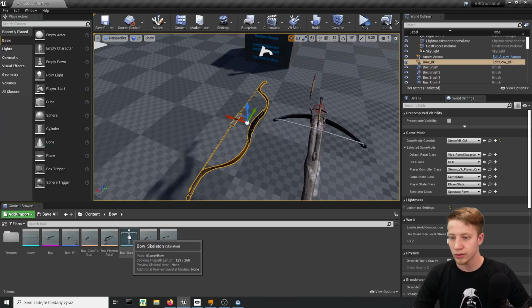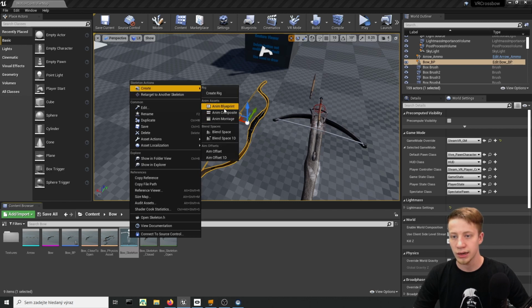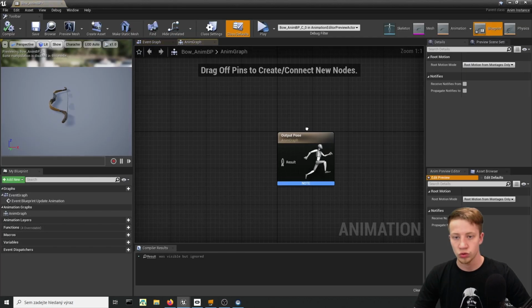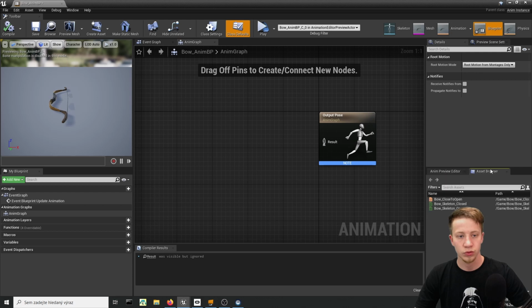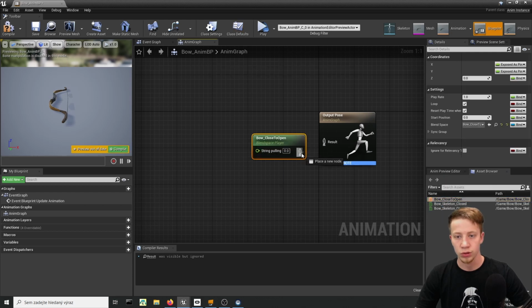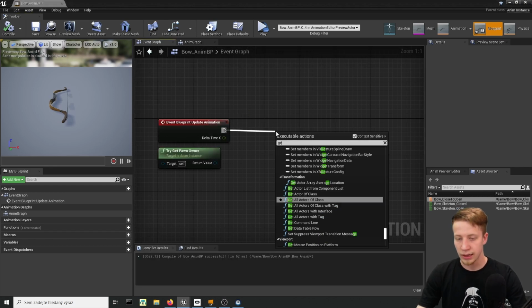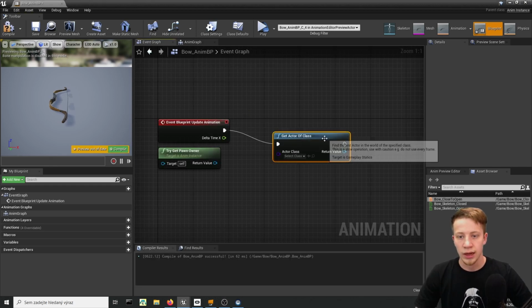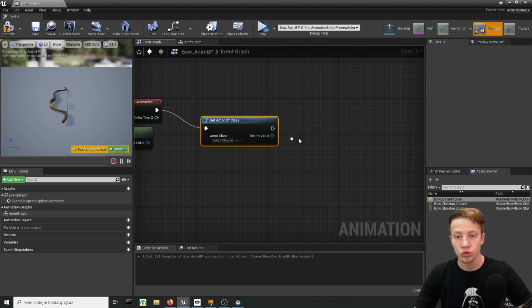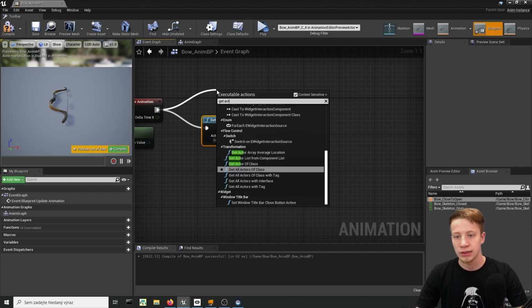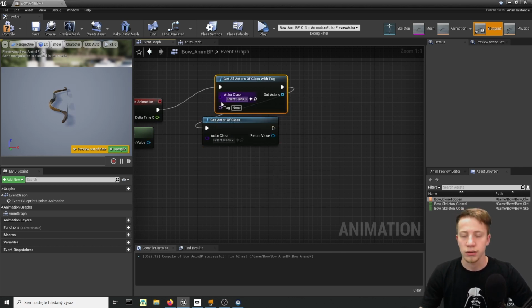And now let's again click on our bow skeleton and create here animation blueprint. Let's call it bow underscore anim BP. And what you want to do is already in here in output pose, let's just put here our bow close to open. And let's just go into event graph. Alright, from here, let's get actor of class. And by the way, this will work only if you have only one bow in the game. If you want to have more bows, you will have to use tag system. So we will just use here get actor of class with tag, or just create different actor, doesn't really matter.